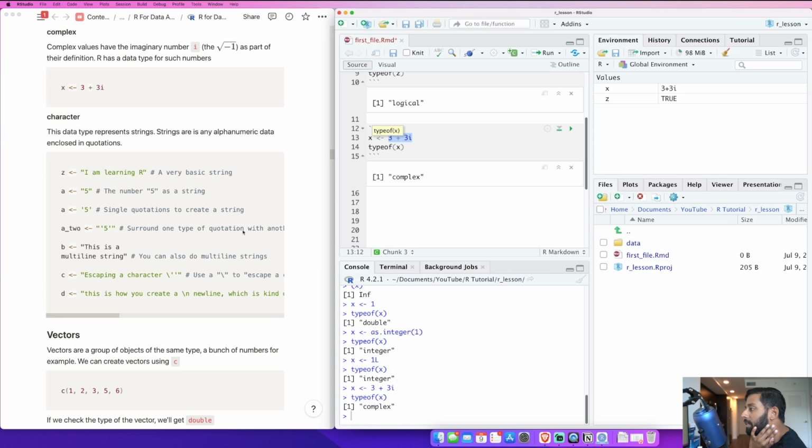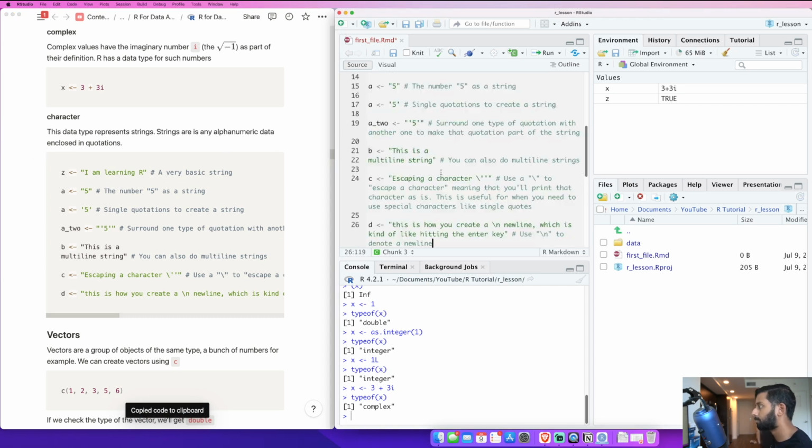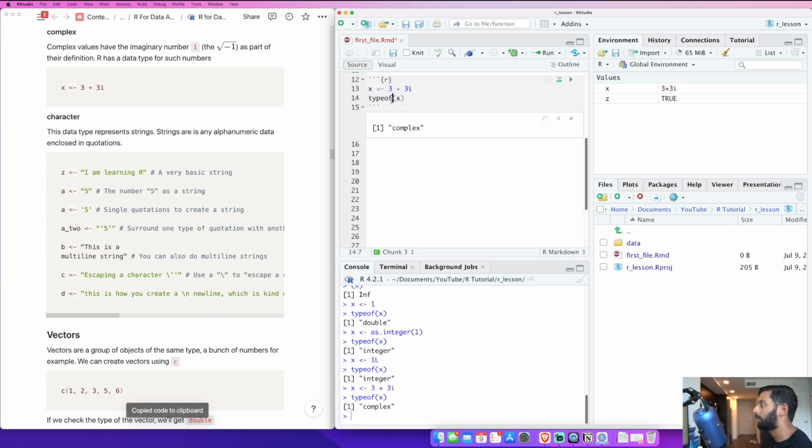Then there's obviously the character, which is basically just text. I can create characters in 2 major ways. I can use double quotes: "I am learning R." That is a character. I can also use single quotes, as you probably saw earlier. That is also a character.